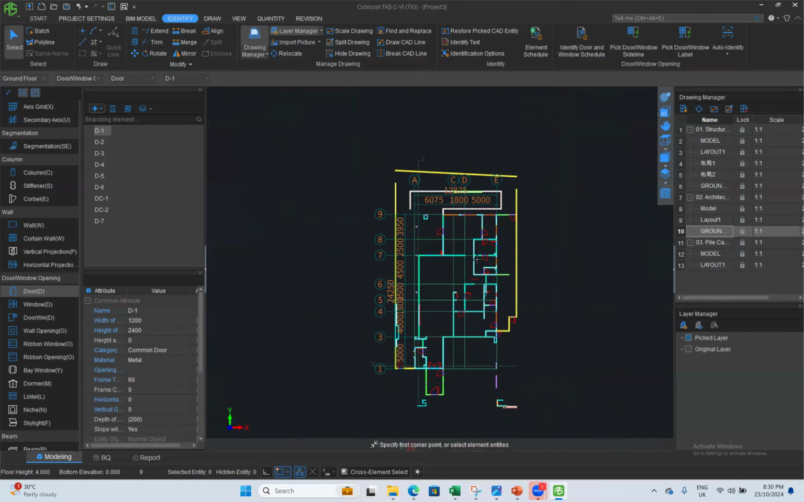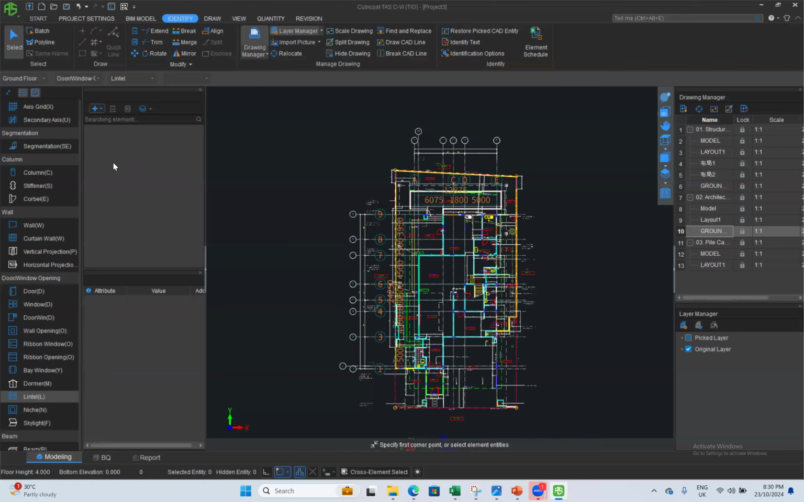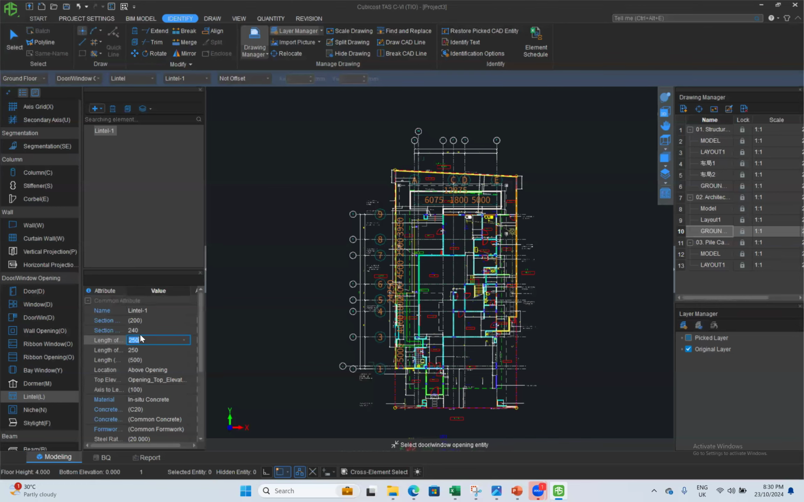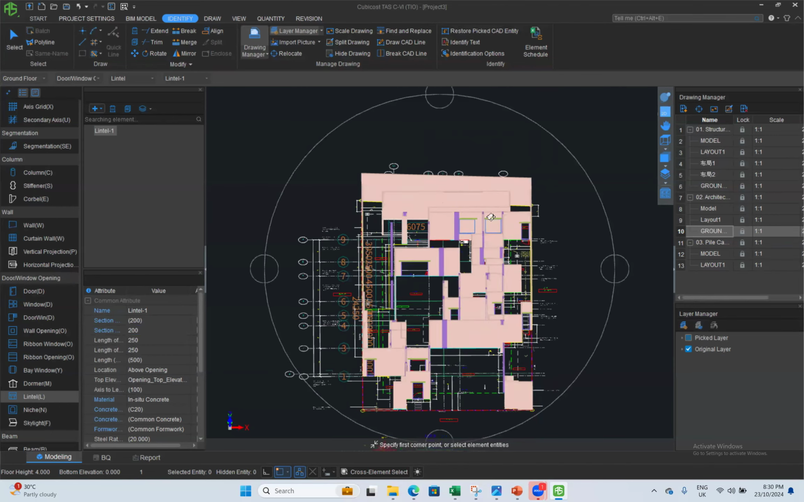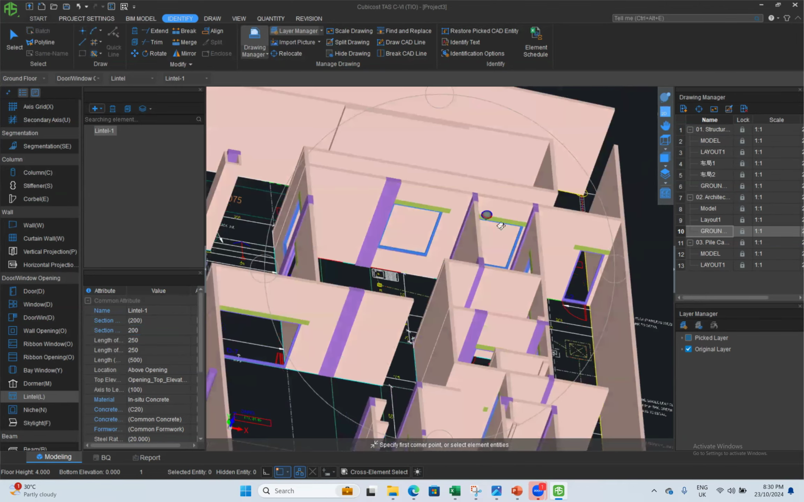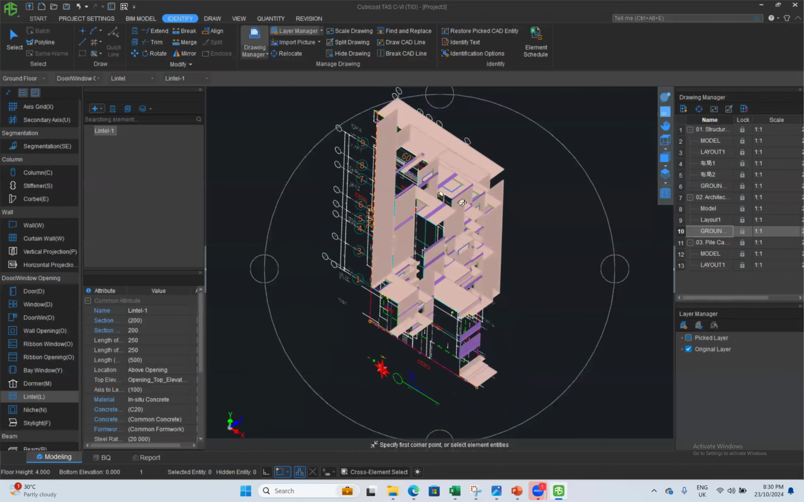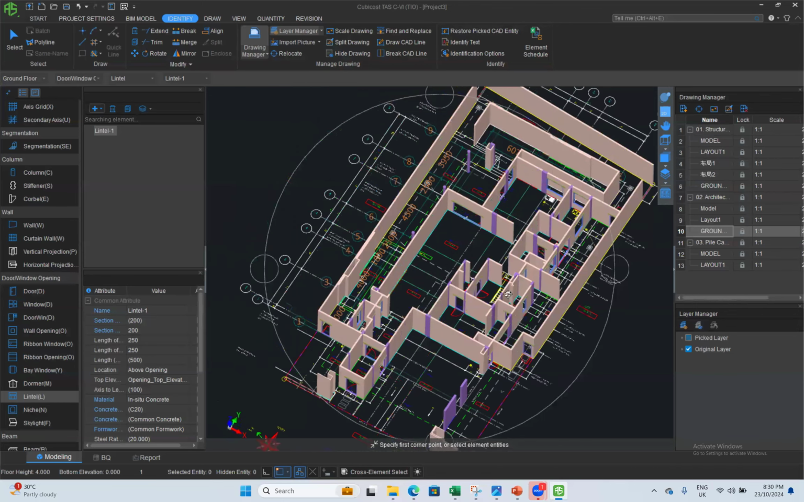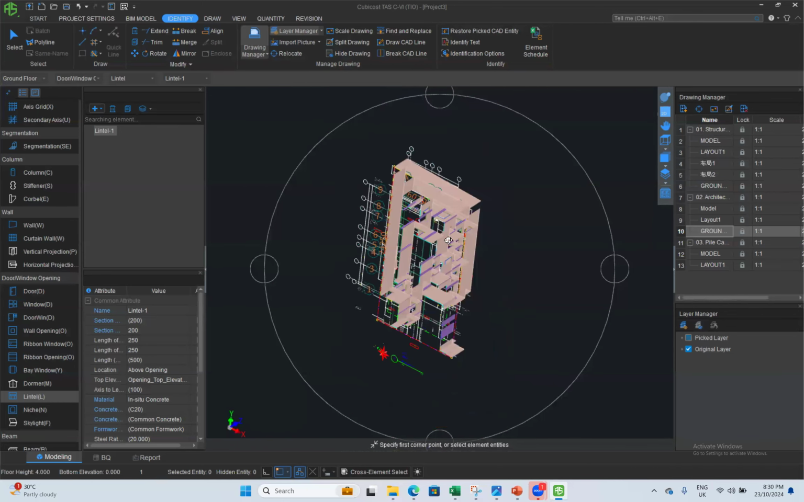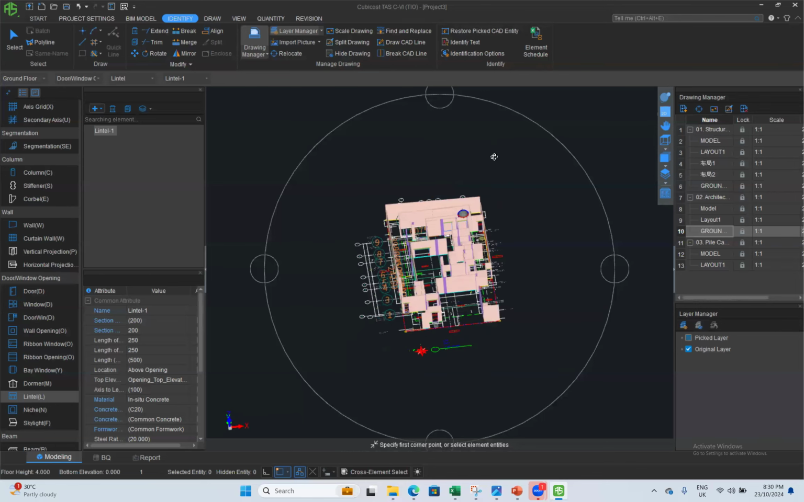Not only doors and windows, but also you can generate lintels. You can click on lintel and you can give the proportions for this lintel. I will give the sectional height as 200. Then few steps. You can just select your drawing, right click. All the lintels will be available in the drawing. Okay, so this is the newest technological advancement you have to get familiar with. Okay, you can generate many more elements by using this software.